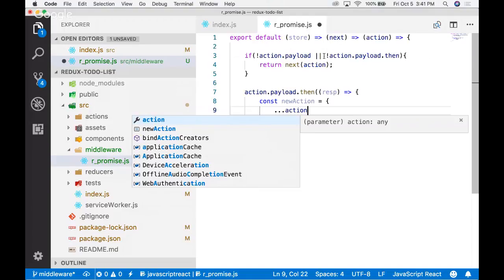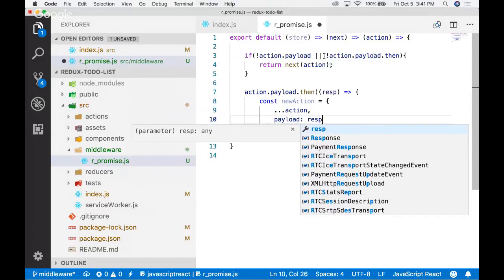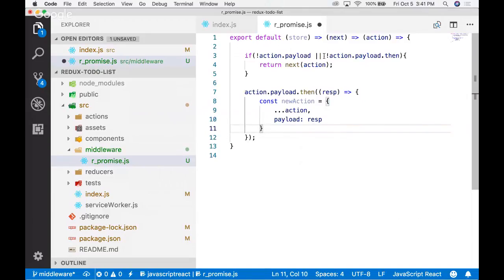The one property we want to change is the property we're checking for. Remember, we have to resolve the issue that we're checking for. This will resolve that issue by changing the payload property, and we'll just set that to our response. So we've rebuilt the action, but we've changed one property inside of it. Whenever you change it, you can't just send it to the next thing. You have to start over.